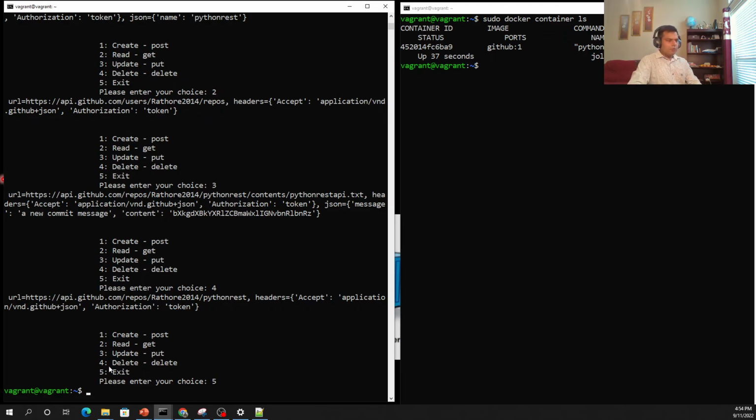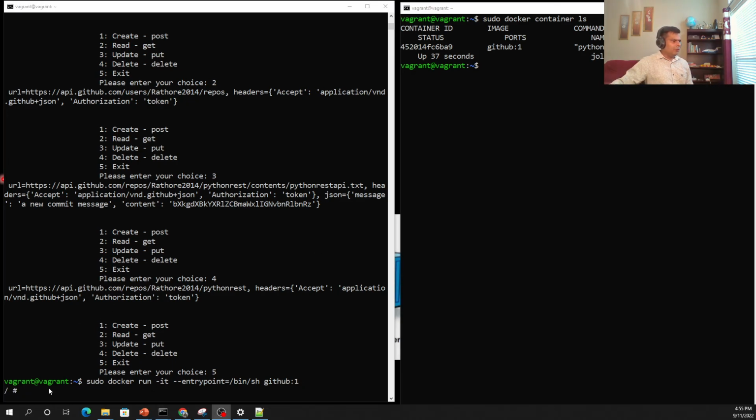The last command I'm going to give a try here is sudo docker run, and this time interactive, but I want to land in the Python shell itself. So we will say entrypoint equal to, let us land in the bin bash, and use the github image, and this time we'll be using tag 1. And we can see that we have already landed in the shell.